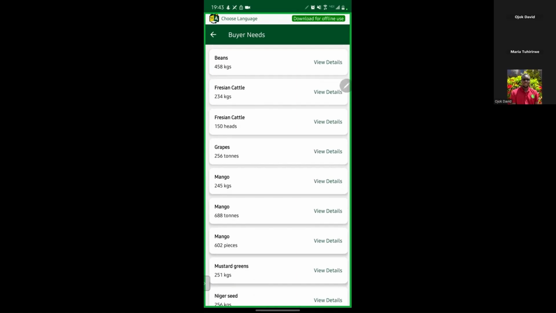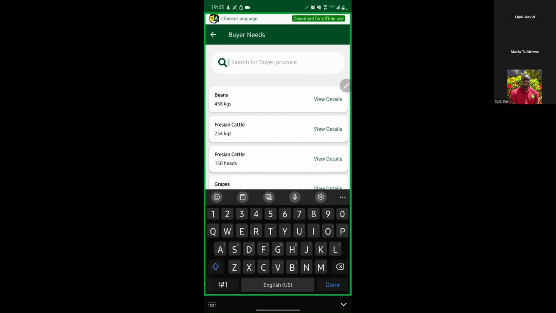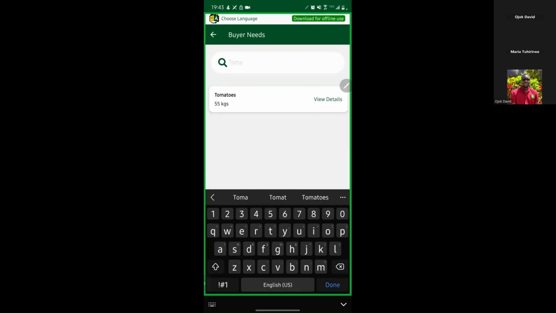This list shows different demands that have been made by different buyers. And I am interested in beans because that's what I am advertising as a farmer. Let's say I've seen beans here, or let me say you're looking for something else like tomatoes, you deal in tomatoes, you would search for tomatoes and you would find your demand for tomatoes.